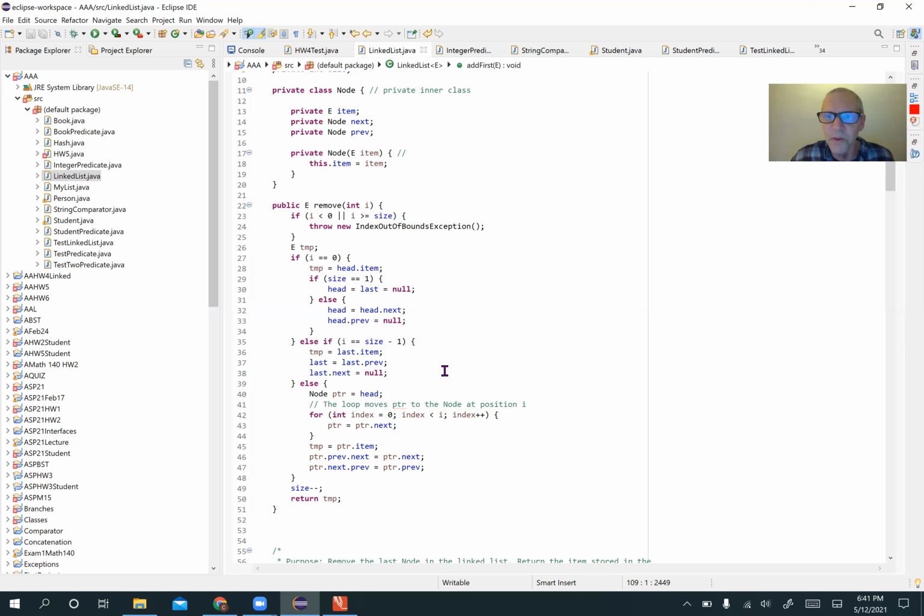So if you're going to remove this node, you have to link up the one that comes before and the one that comes after. So I'm going to try to draw that in a minute. And then of course, the last thing, you want to make sure you reduce the size by 1.